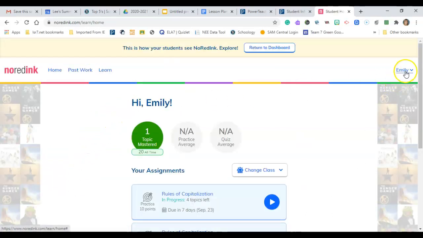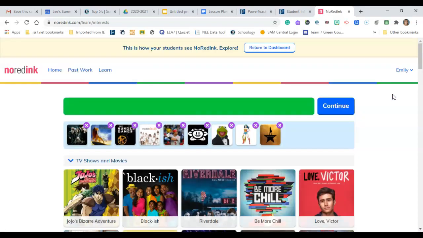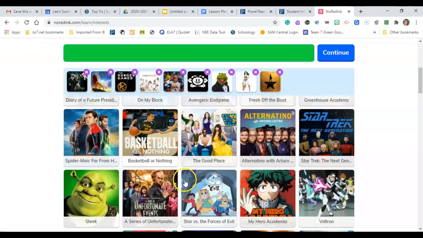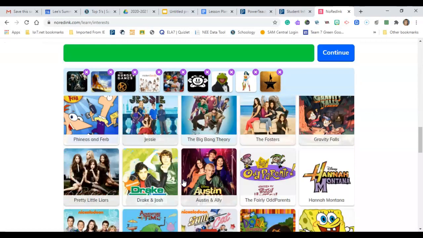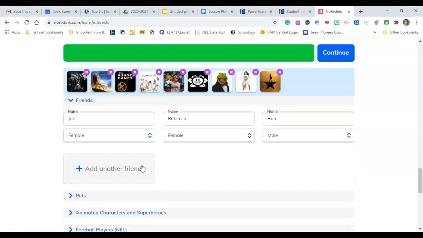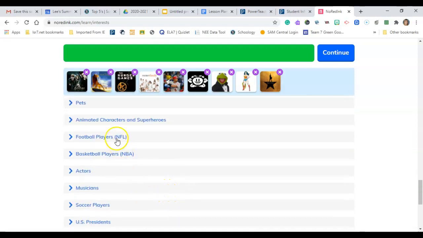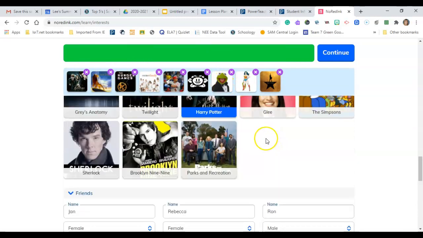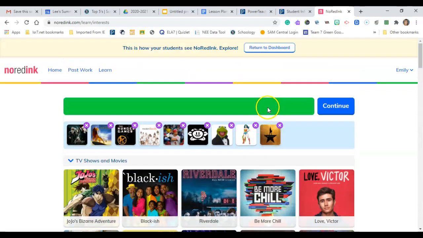One thing that's kind of cool, if you click on your name and you check interests, it is going to give you a lot of options to pick things that you like, and it's going to have TV shows and movies. It's going to have book series. You can actually put your friends' names in if you wanted. You can do pets, football players. Obviously, there's a lot of things to choose from here. And then this memory bar will fill up eventually. And if you change your mind, you click on these purple X's, and it says you might have changed your interest from the last time that you used it. That's a lot of fun. It makes the practice a little bit more fun.